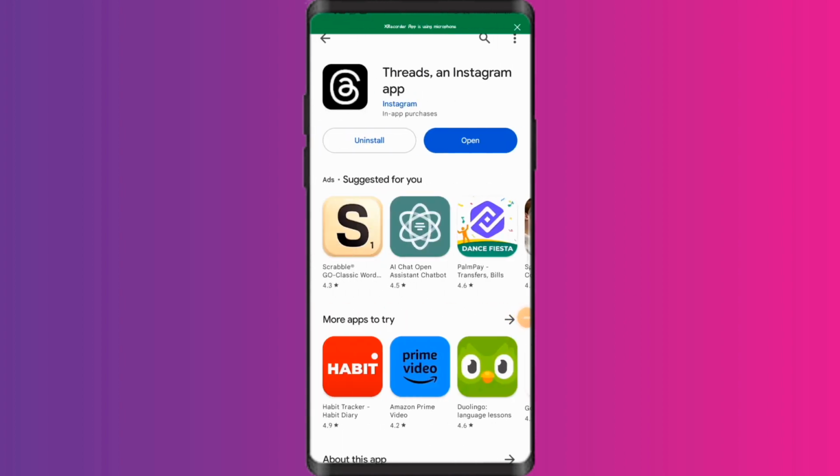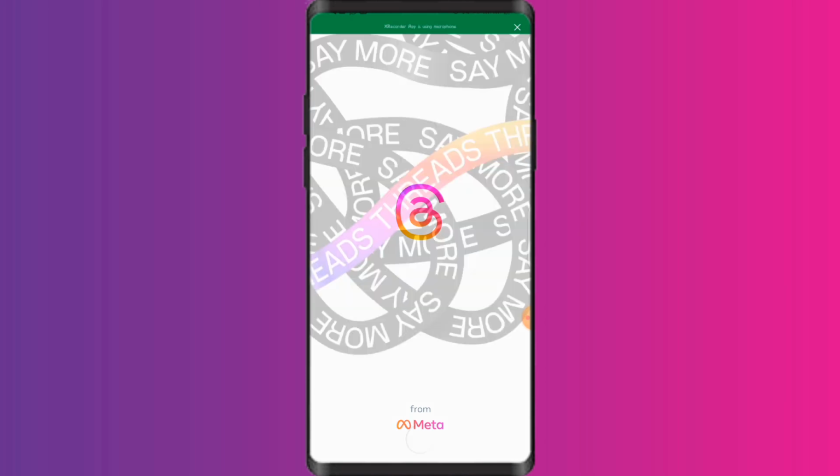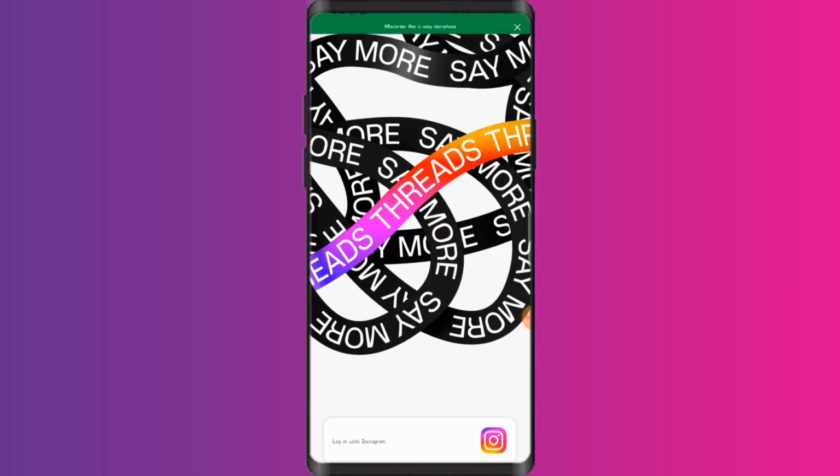All right, guys, now we just installed the app. As you can see, Threads, an Instagram app. The next thing to do right now is to just click on open app. Then we're going to open the app. Now, this is the logo of the app. As you can see, it's round. This app was created by the company that created Instagram and Facebook. All right, as you can see, this is the interface of the app.